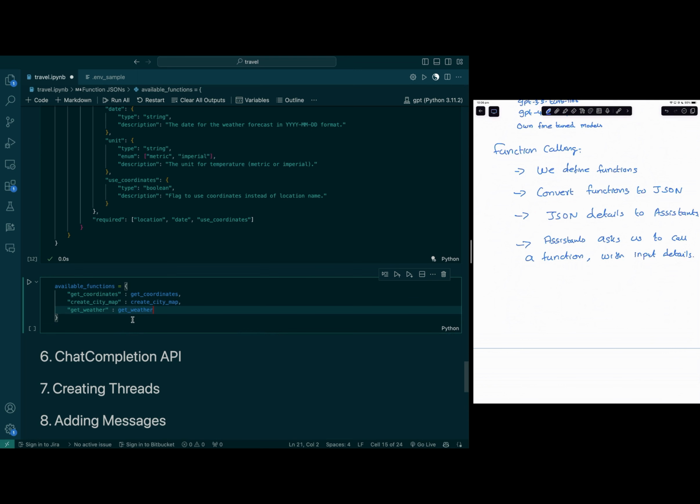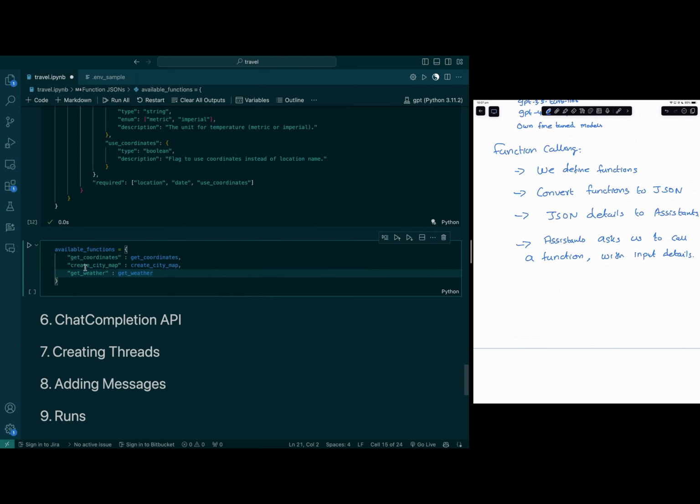Because with function calling in models, it will just tell you that you have to call create city map with some input. So it passes the details as a string, create city map. So when it says create city map, we should know we have to call this function. That's why I'm putting everything in a dictionary. So let's run this.